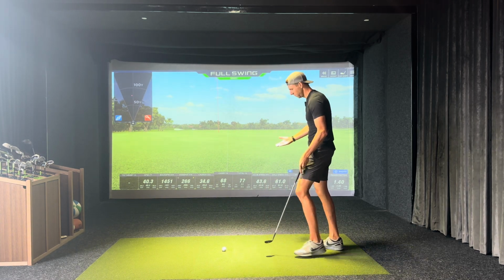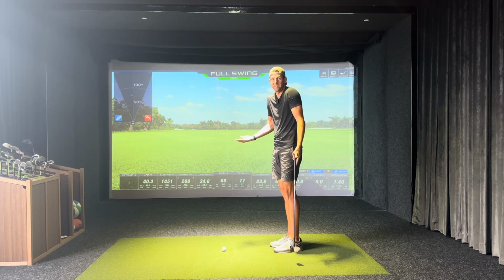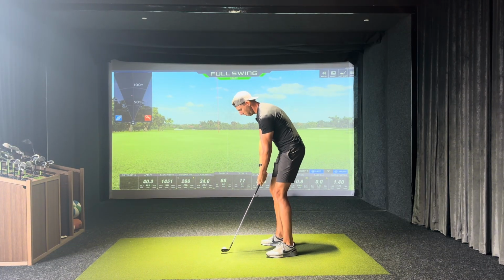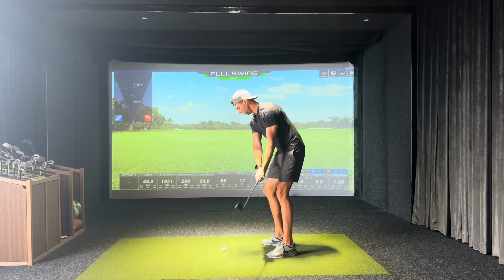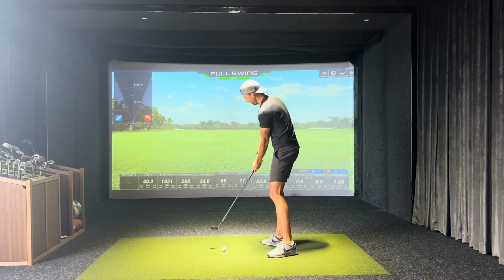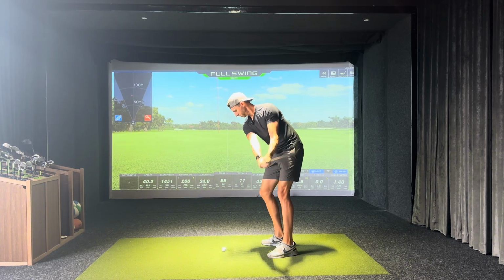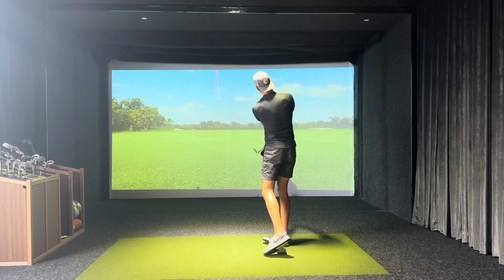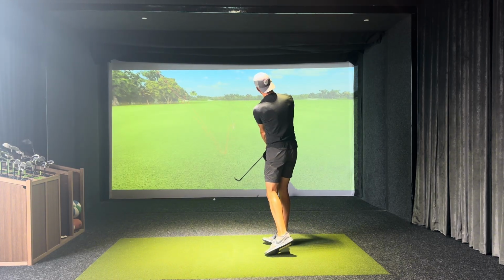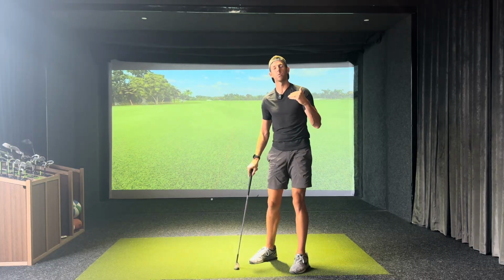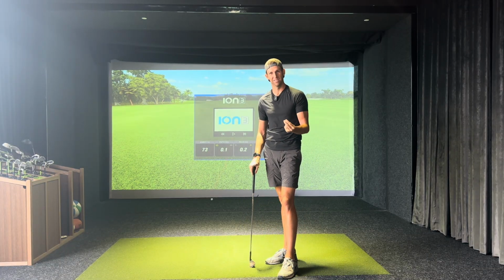So let's do this again. I'm going to step in and see if I can create some consistency here. So again, I've got my elbows 6 to 8 inches apart, making a rehearsal swing, keeping the elbows close together. Hit the exact same ball flight, and that's what golf is all about: consistency.